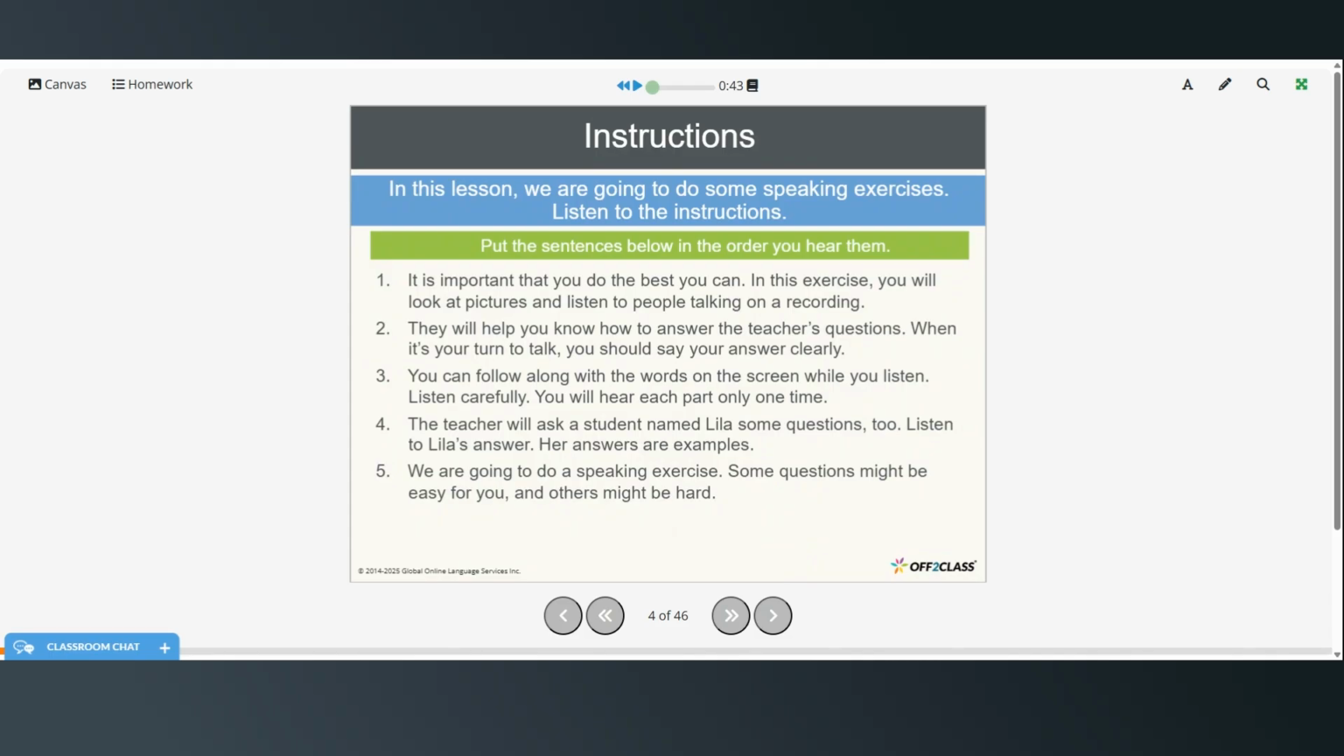All right, and so you can listen and read along with the instructions. We're going to do a speaking exercise. Some questions might be easy for you, and others might be hard. It is important that you do the best you can.